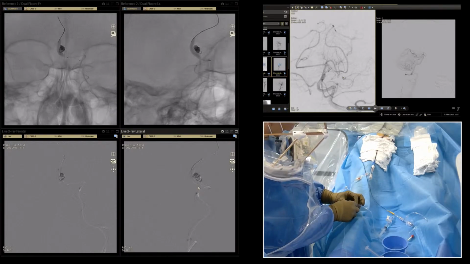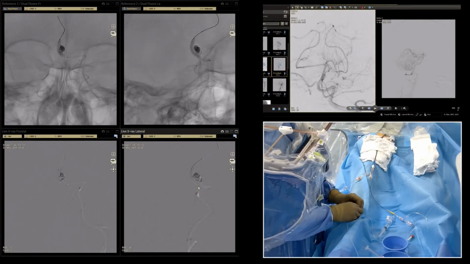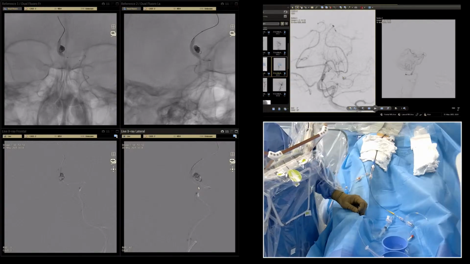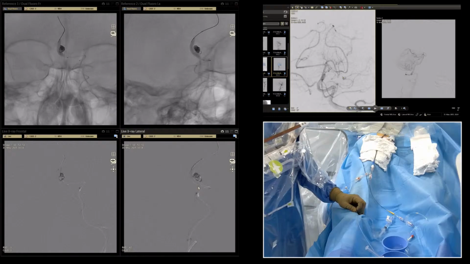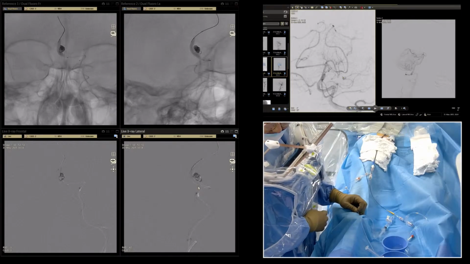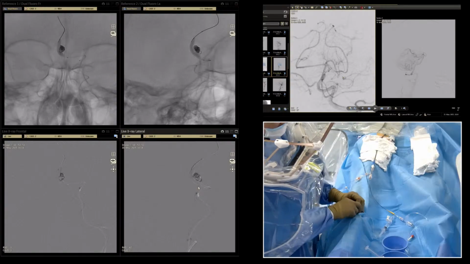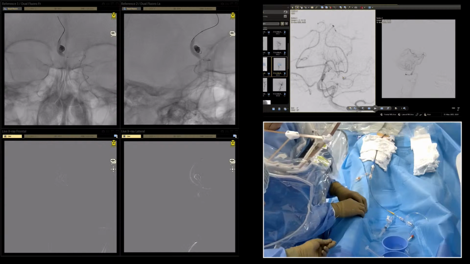The second coil was complex super soft, and coil number 3 is a helical super soft. All 3 coils are from Bolt Optima.